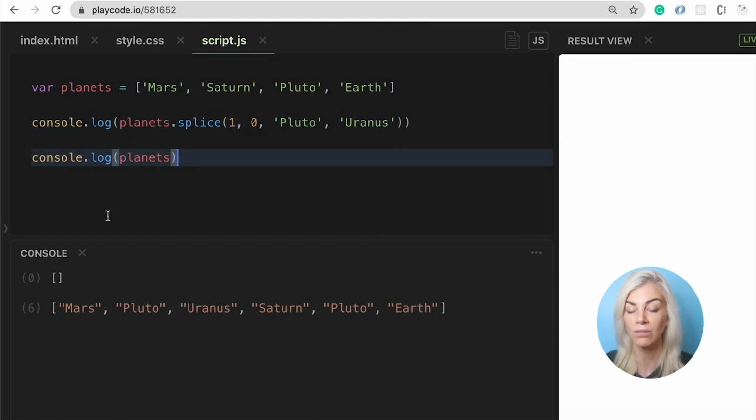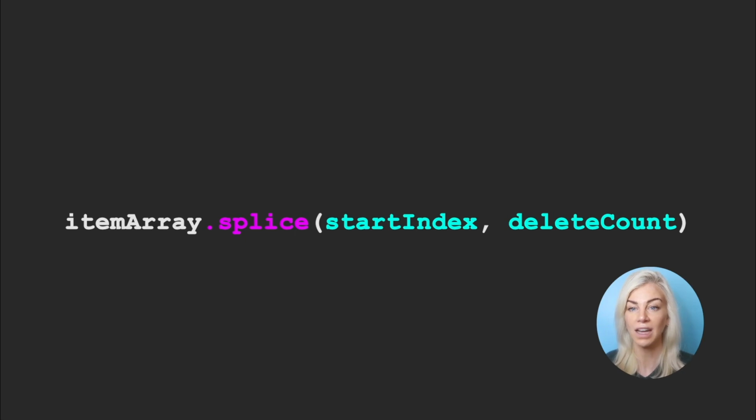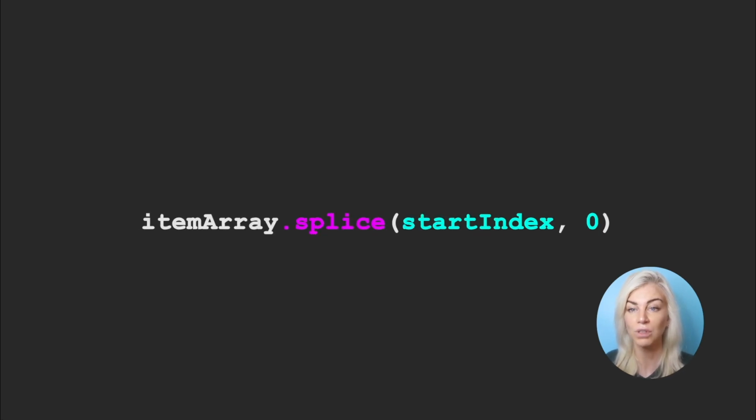We pass through a 1 for the first index and a 0 as we don't want to remove anything, and then the 2 strings we want to add at index 1. Let's have a look at what this gives us. And perfect. As you can probably tell by now, the first 2 parameters are the start index and the delete count respectively. Leaving the delete count 0 will not remove anything from the array. You might have also noticed that we get a return of the removed items or item every time we use splice.